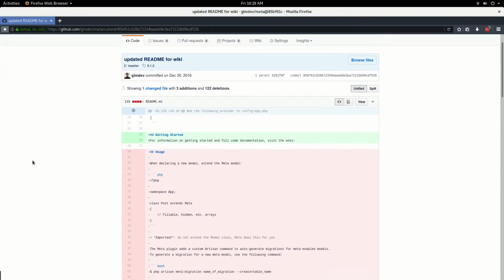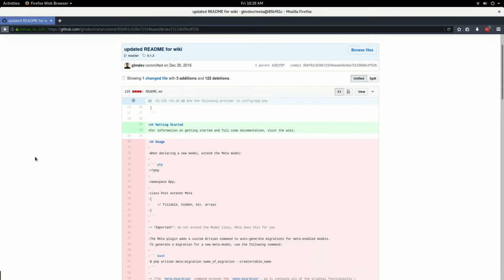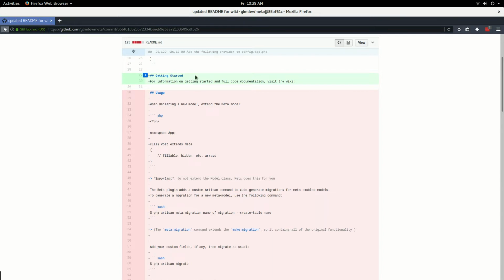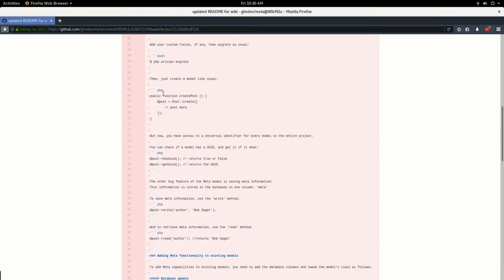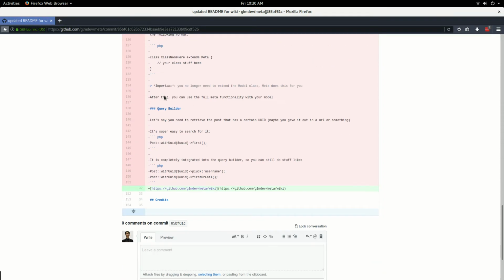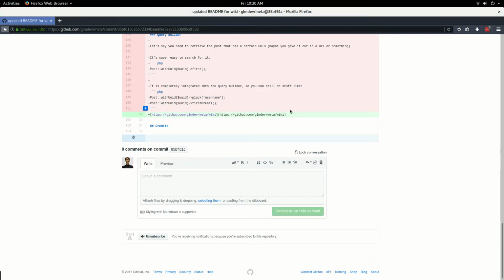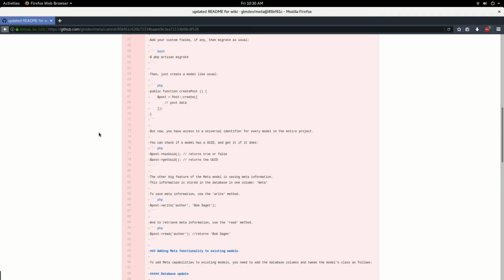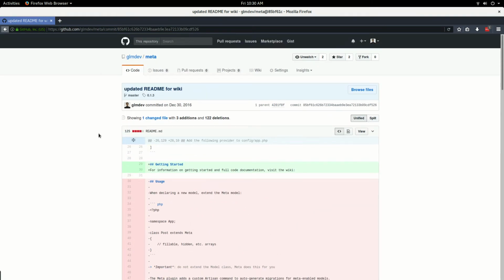And so if we scroll down, GitHub actually lets us view the deletions in the commit page. So you can see I added these 2 lines, getting started and for information, visit the wiki. And then I deleted everything in red. So I deleted all the setup information and moved it to the wiki basically. And then I added this 3rd line down here. So 3 additions, 122 deletions. So it shows the changes that were made.